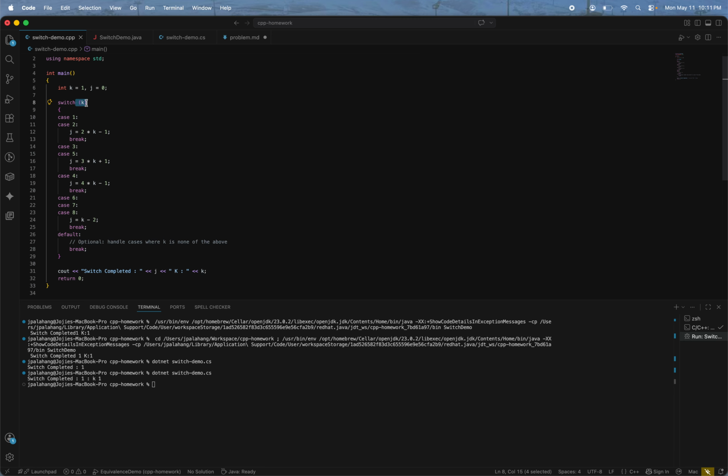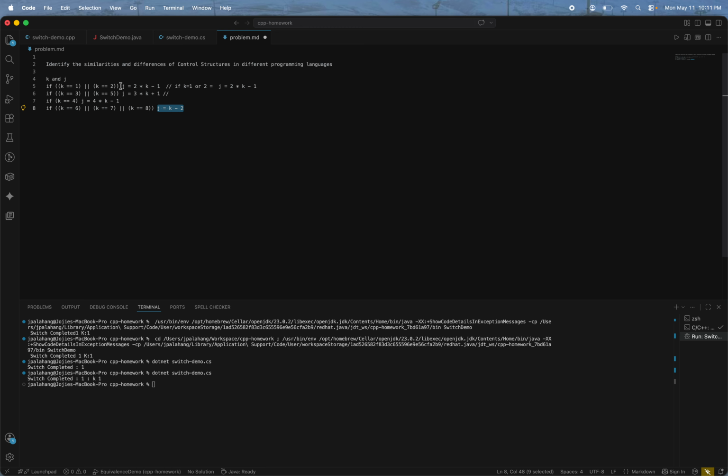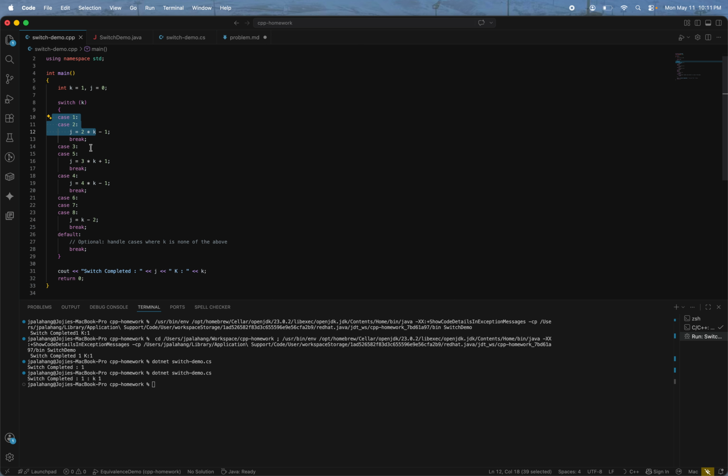You see here, k is our variable. Based on the value of k, it will go through these conditions. In the four conditions that we have, 1 and 2, 3 and 5, 4, and 6, 7 and 8, those conditions are written here. The first condition is case 1 and 2. This is how we get the value of j. Then 3 and 5, 4, and 6, 7 and 8.